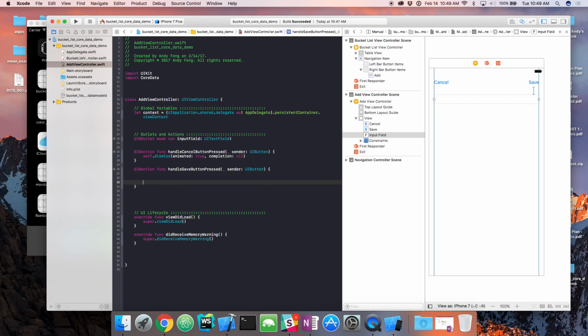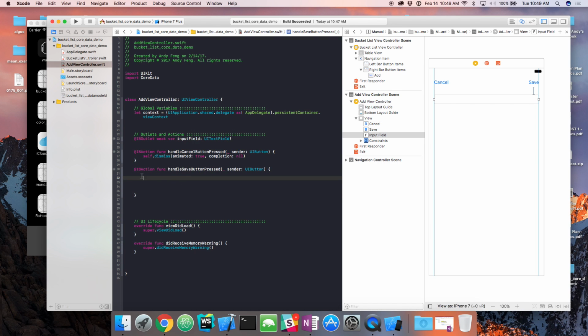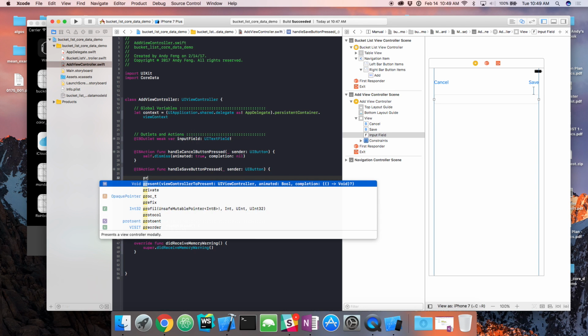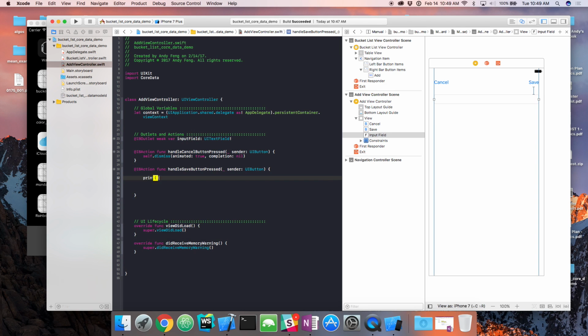When we hit the save button, we want to save to core data. We want to save whatever it is that is in this input to core data, right? So now, let's print it. We're going to print self.inputField.text. All right, whenever we hit save, we're going to print out whatever's in there. So let's go ahead and run this.